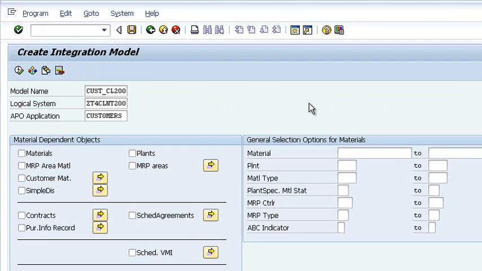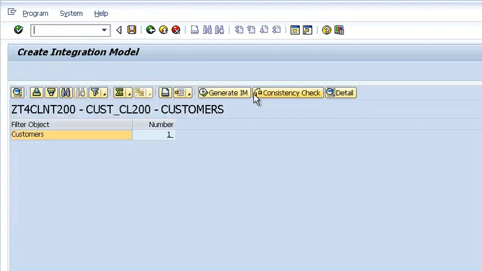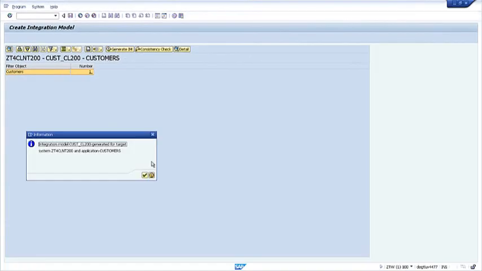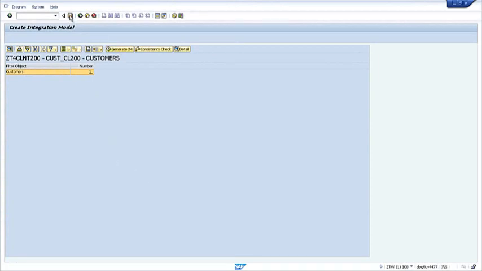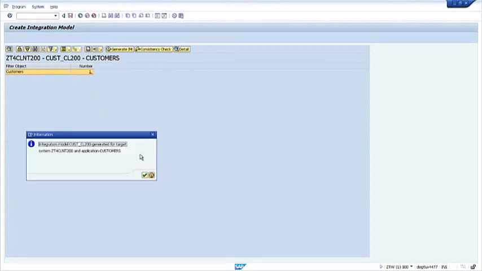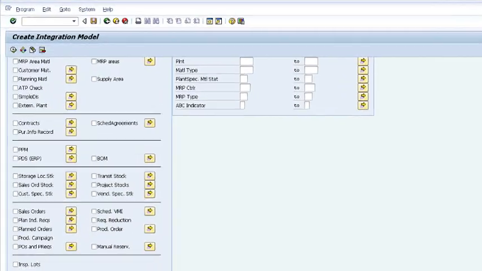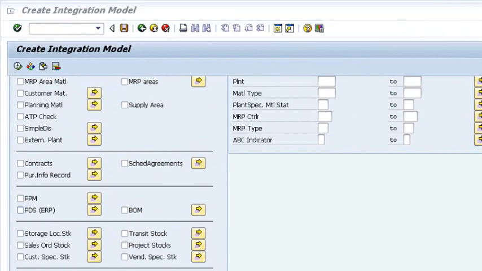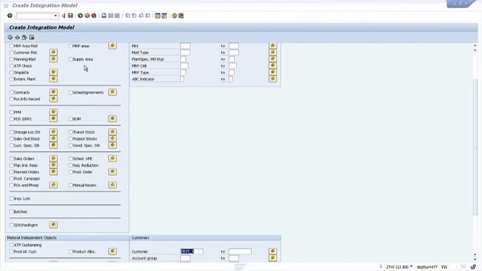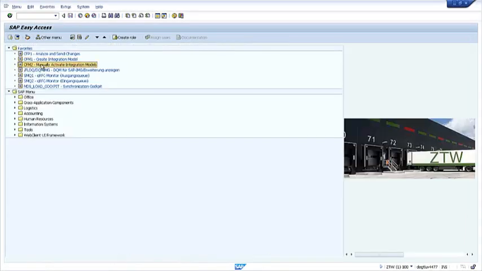Actually, saving would make a variant. It doesn't make sense, sorry. We should actually execute. And then here we can see the customer, and we can see one object is found. We click on here, and then we generate. Now this is saving. And I get the information that the integration module was generated. So now this was the first step. Actually, in our presentation, this was the first two steps. Create and generate. Now we go to CFM2.